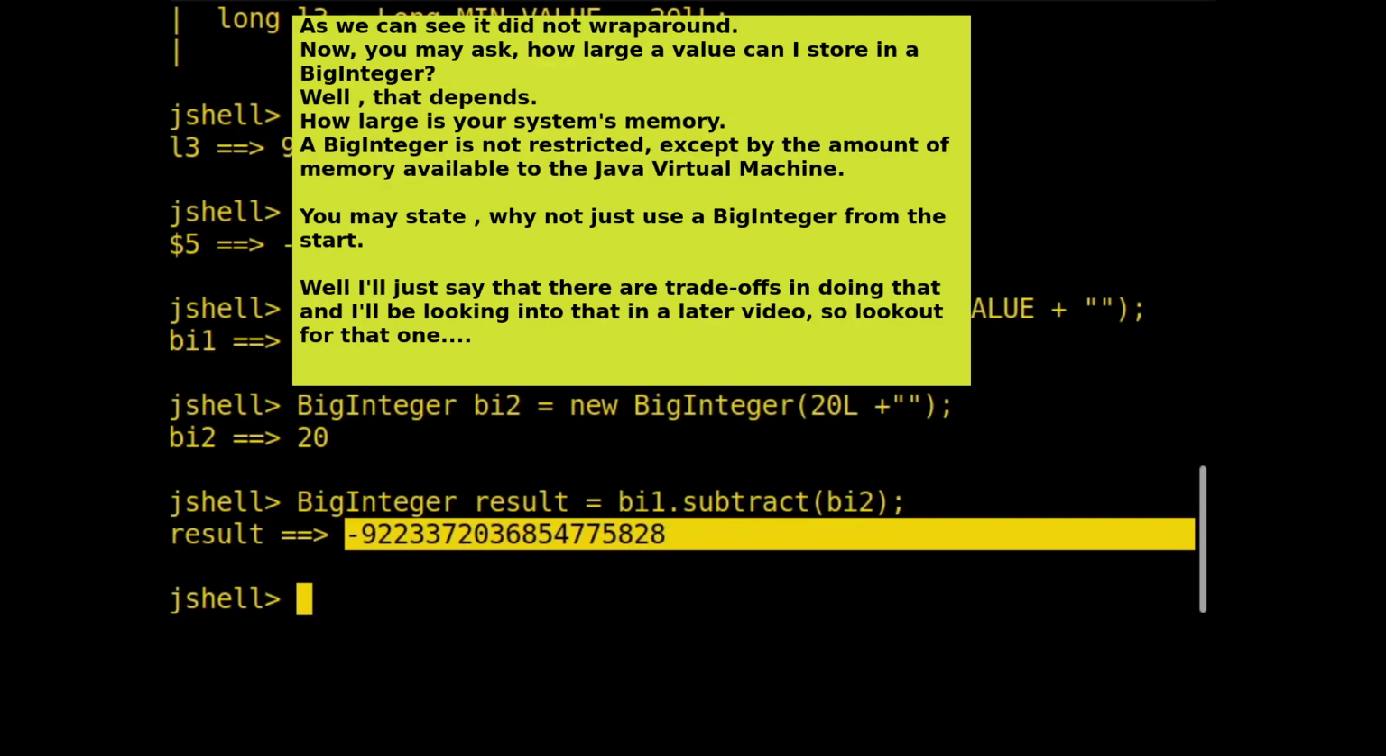So you may ask me, what happens if I want to store a value that's larger than a BigInteger? Well, that depends. How large can you store? All depends on, because BigInteger is not restricted. It's as large as your system's memory.